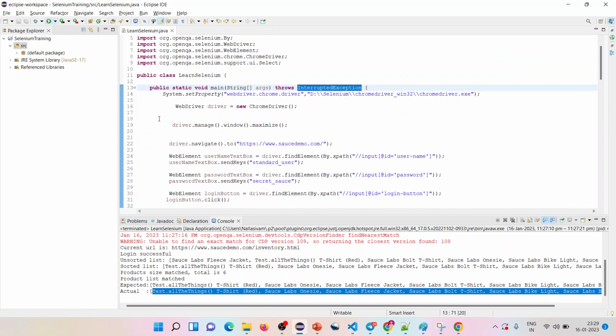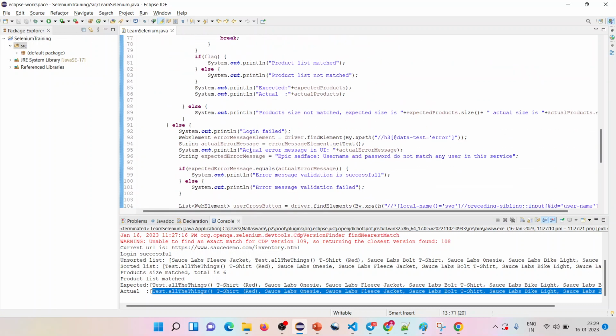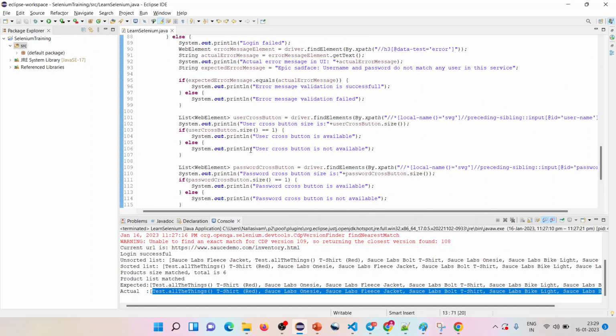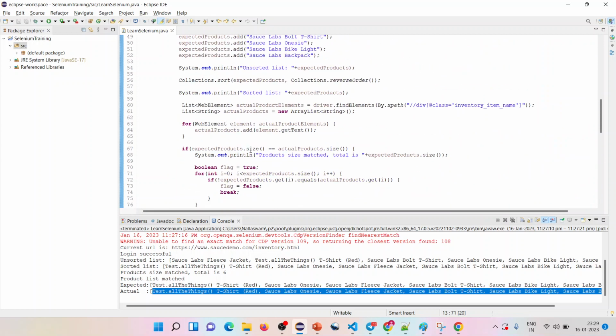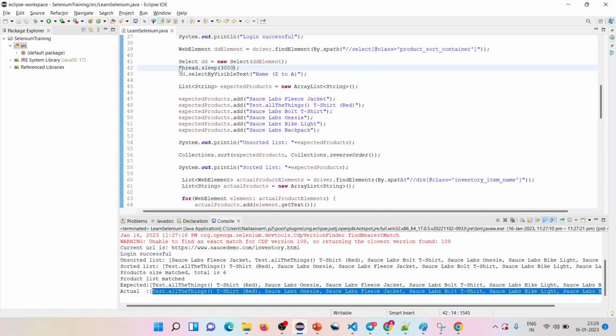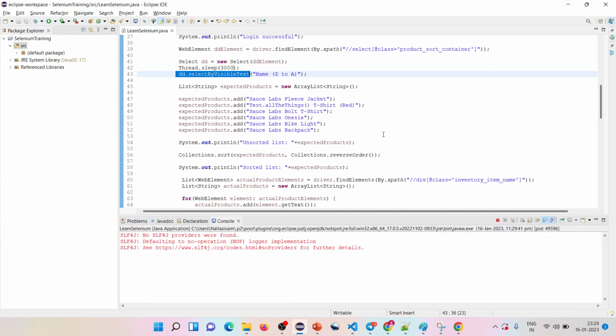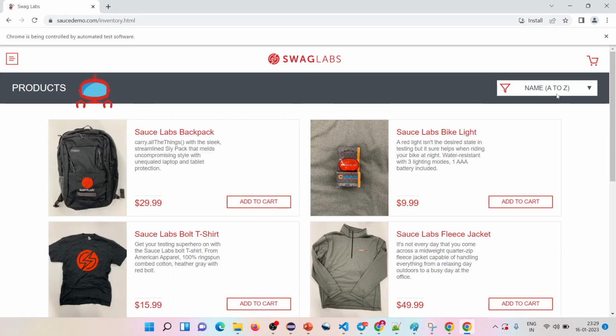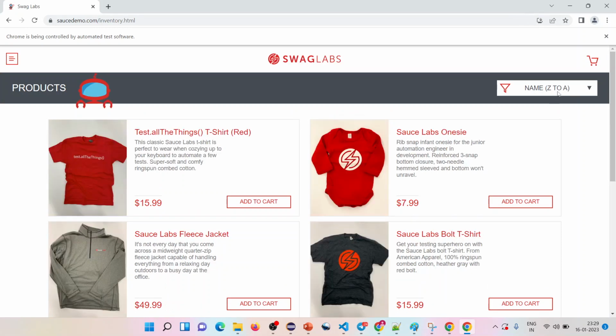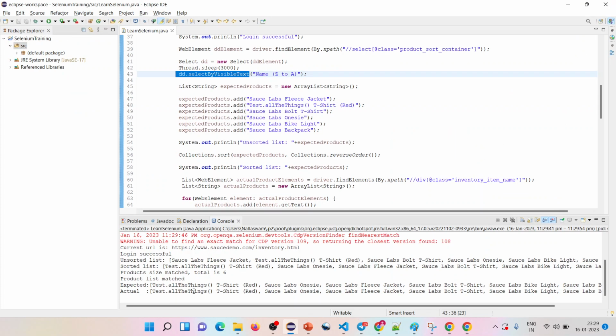What this sleep will do is it will not run the code for 3 seconds after seeing this Thread.sleep line. When the code comes here, it will wait for 3 seconds, then only it will select the visible text Z to A. So I am running the code. See, A to Z initially, it will wait for 3 seconds, now it will click Z to A. So now the things got sorted and we verify the things.